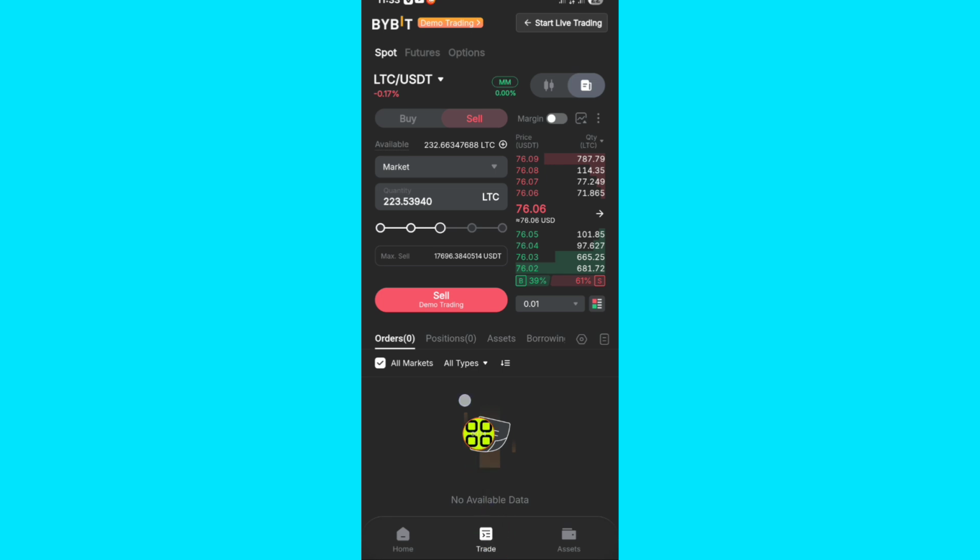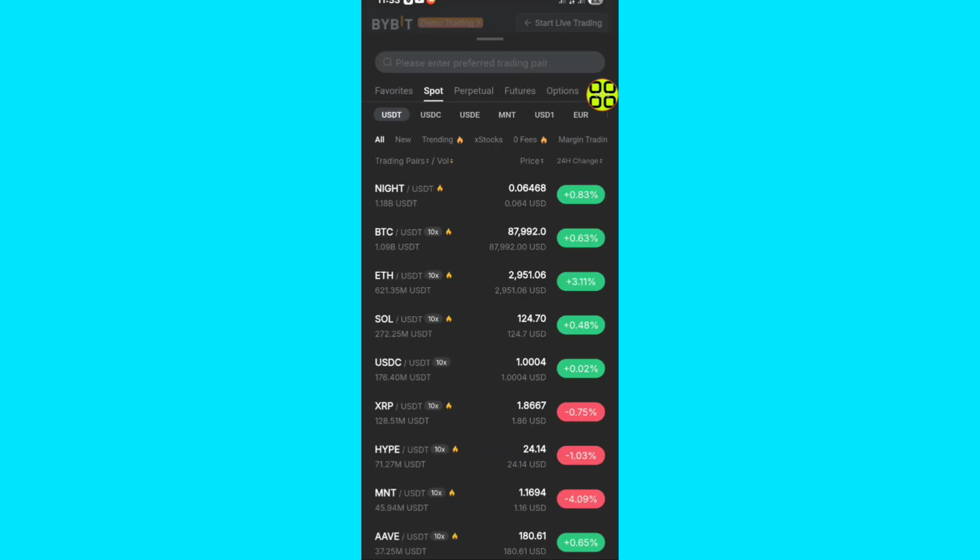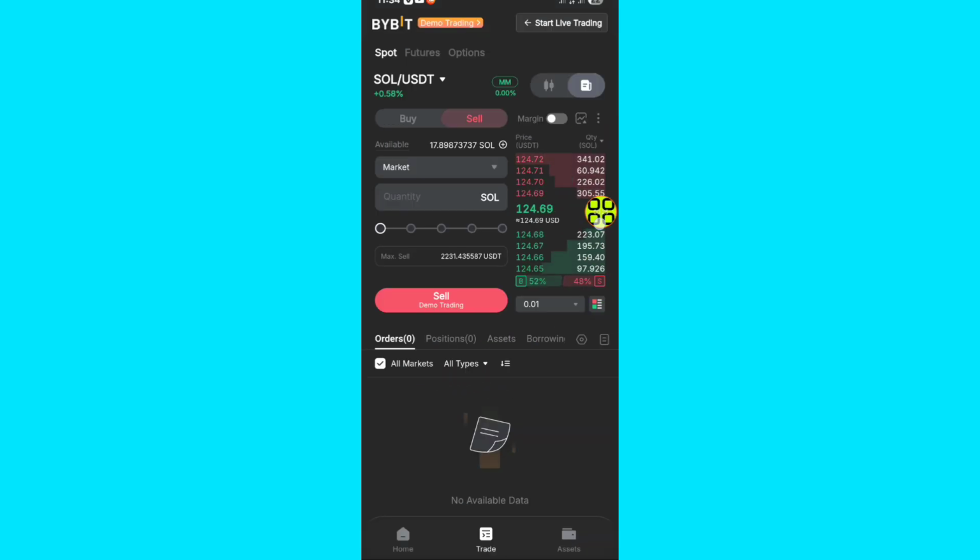After you go to the trade section, at the top you choose spot and then you tap on this option now and choose the coin you want to set. So for this video, let's say I want to choose Solana. After you choose the Sol, the first thing to do, you tap on this buy button.